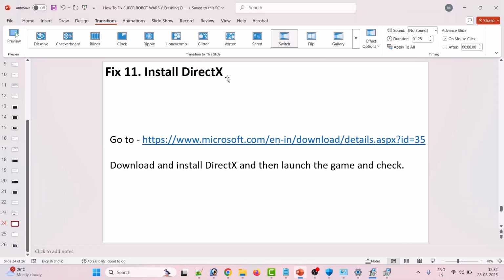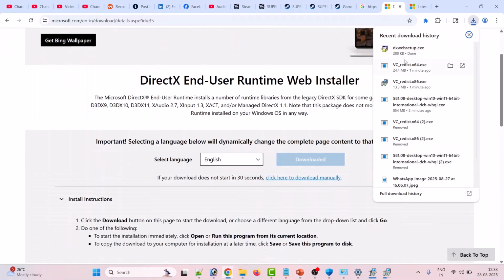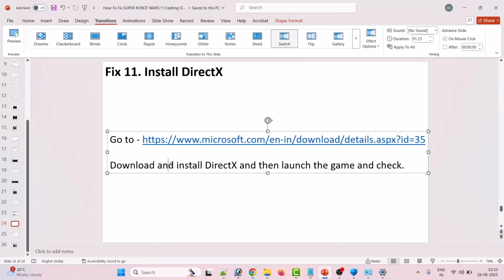11th solution is to install DirectX. So go to this official website of Microsoft, link is provided in the video description, and once you are on this website, then click on download, then double click it to run this exe file and install it, and after the installation of DirectX you can launch the game and check.